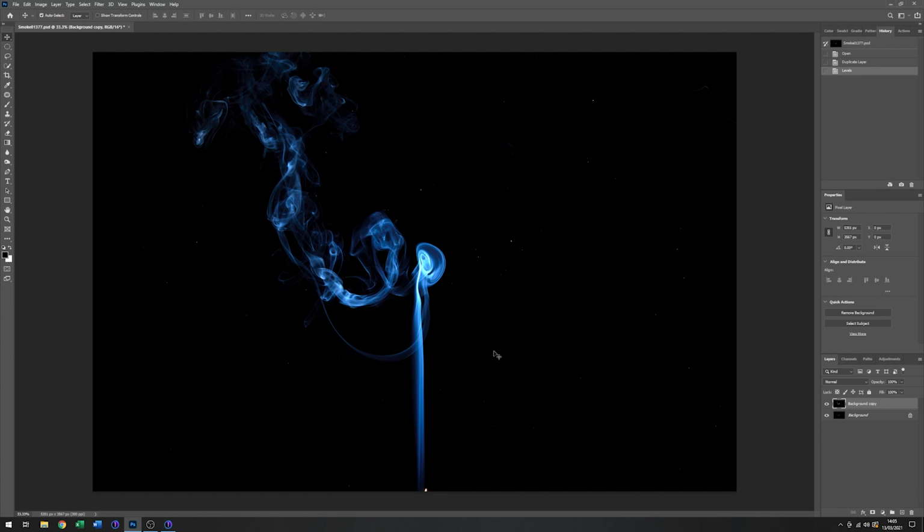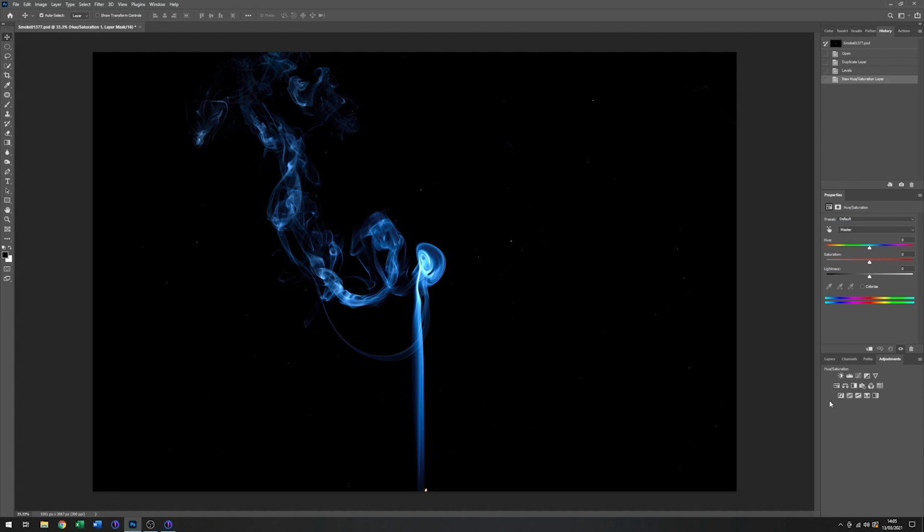Right. Now there's probably some further editing that you could do just to get rid of some of these dust spots which are floating around in the air. One way to do that would be to add another layer, but I'm going to come back to that in a moment. The first thing I'm going to do is just add an adjustment layer for hue and saturation.